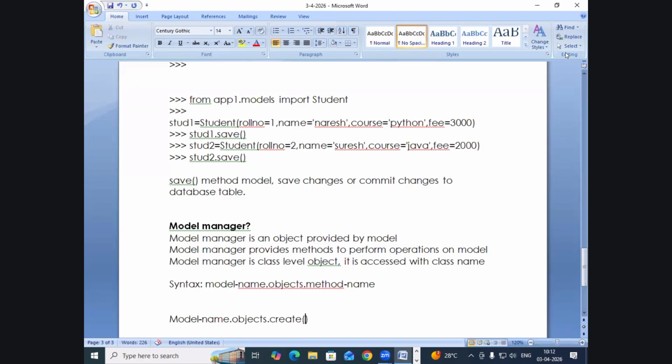Now create requires some inputs. It means you are creating a record, you are inserting a row, so you require field names. Field name equal to value. Like this, you define the fields.